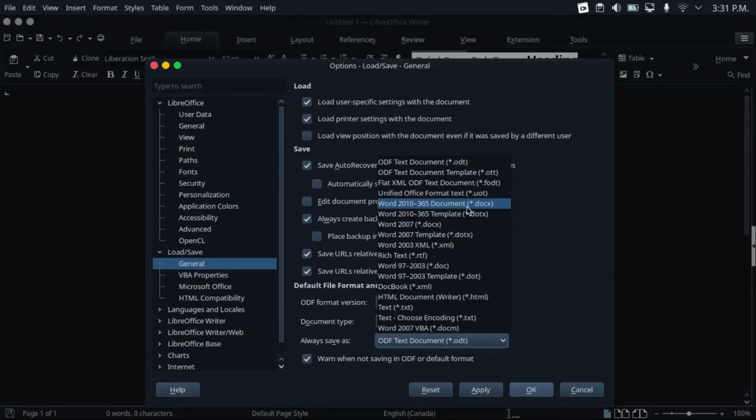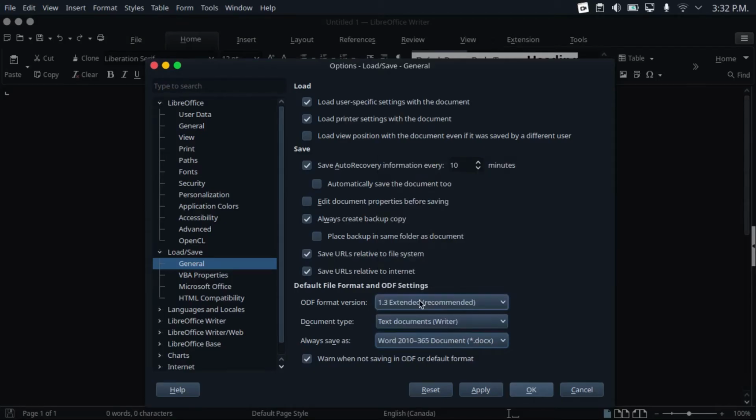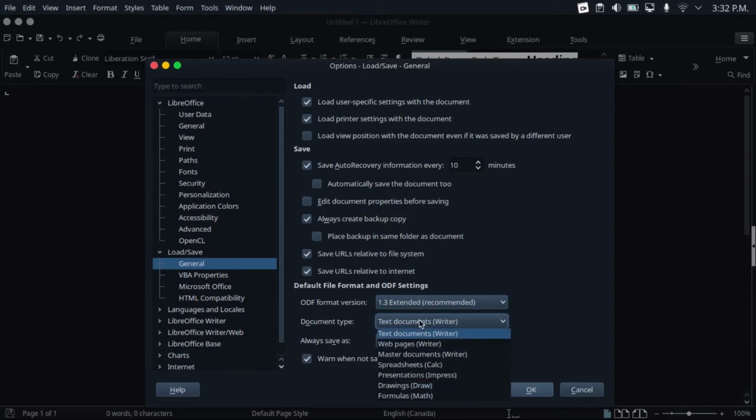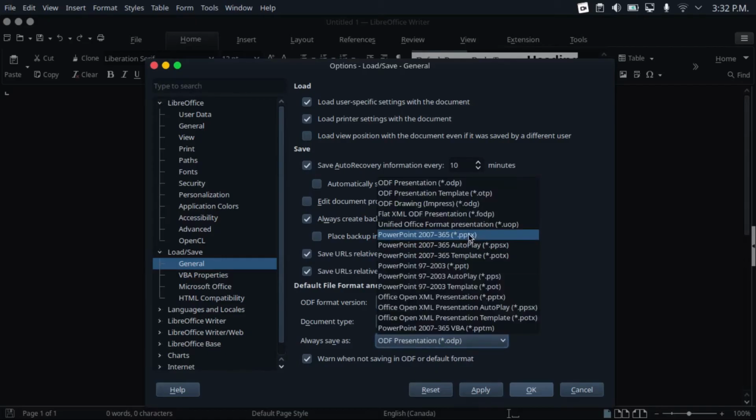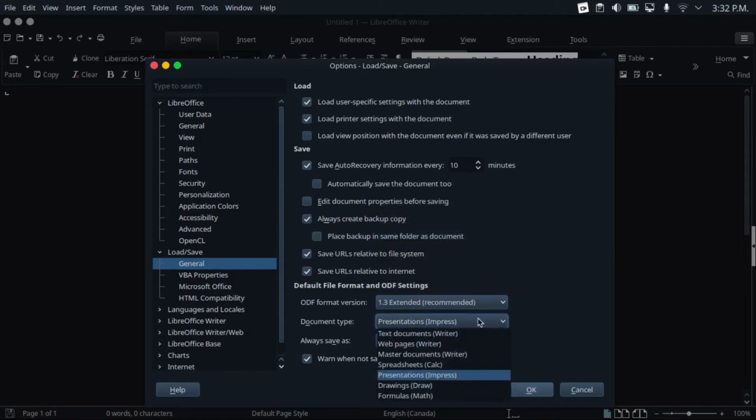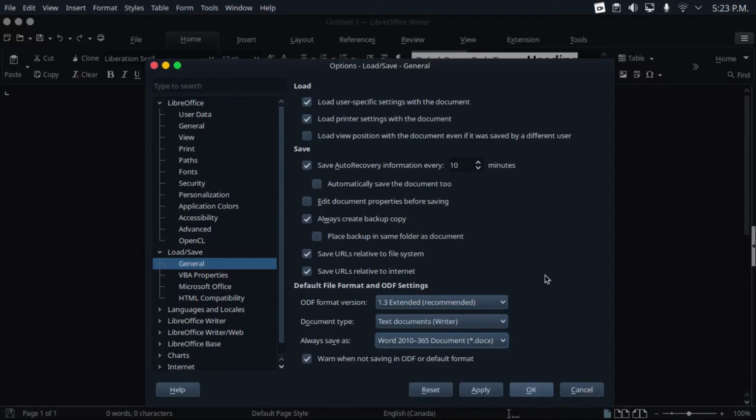Word 2010 365 document, or DocX for Writer, and then you repeat the same thing for all the LibreOffice applications. So you would do Excel for spreadsheets and PPTX for slide presentations. And you can switch the document type that these show under the document type menu. And also uncheck this warn when not saving an ODF or default format, just that way it doesn't prompt you with warnings saying you're not saving an ODF format every time you go to save a document.